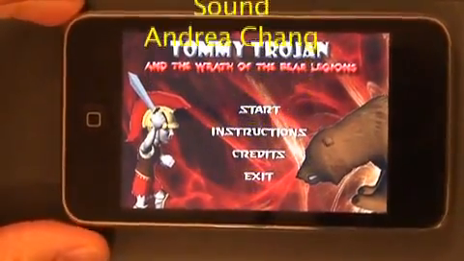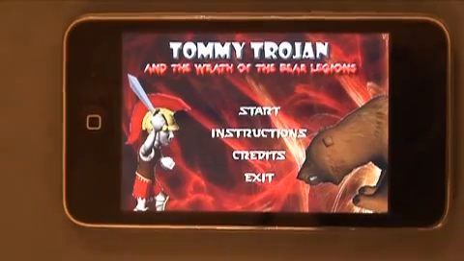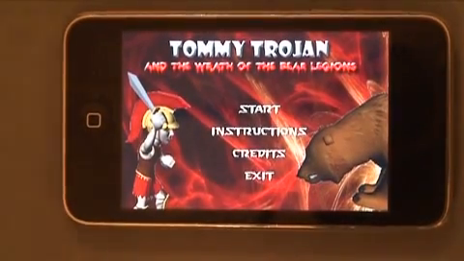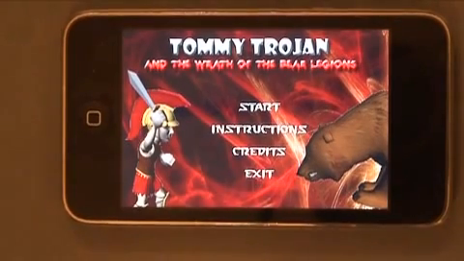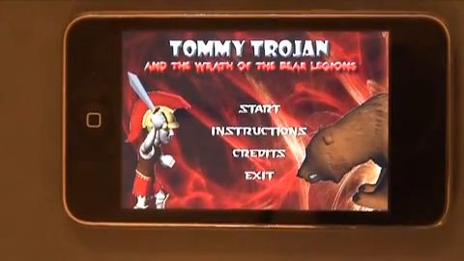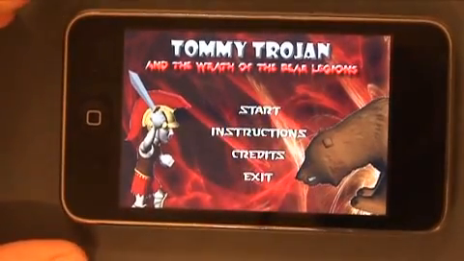Okay, so this is our game, Tommy Trojan and the Wrath of the Bear Legions. In this game you control Tommy Trojan and you have to fight a bunch of football mascots. It's a 2D beat 'em up game, kind of like those old school arcade games. And let's begin.